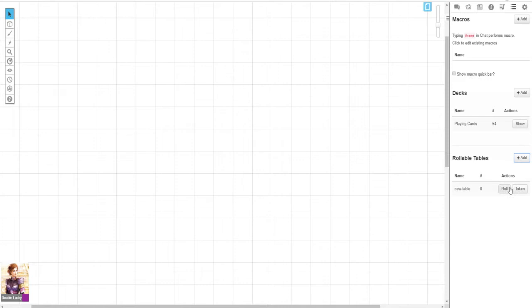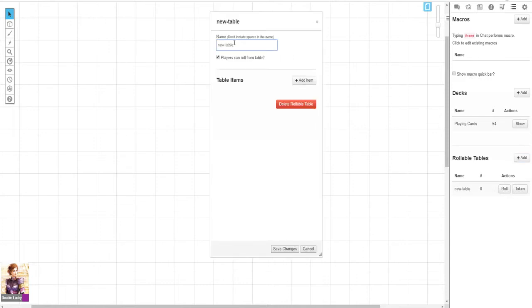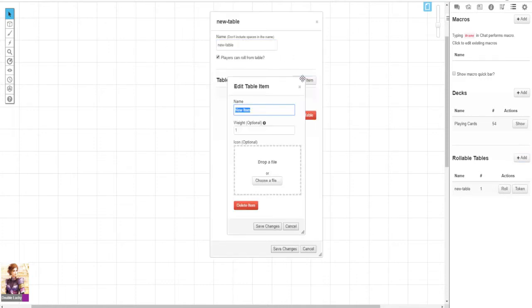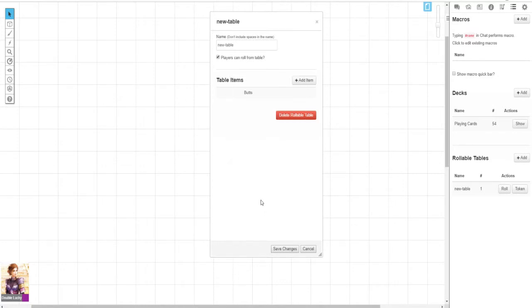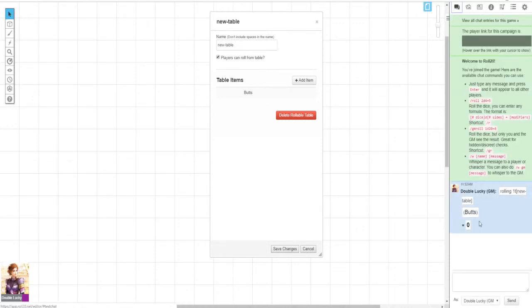So you can just create one, and here you rename it, and to add options, you just type it in, and the weight is basically how many times it can show up. So let's say I want it to be roll a d20, and this pops up on a 1 through 3. That means I want the weight to be 3. So we want our butts to show up 3 times. Save changes. You can even give it an image if you want, but you don't need to. And you can just do this over and over and over again, and you roll it. Boom. Yeah, butts.